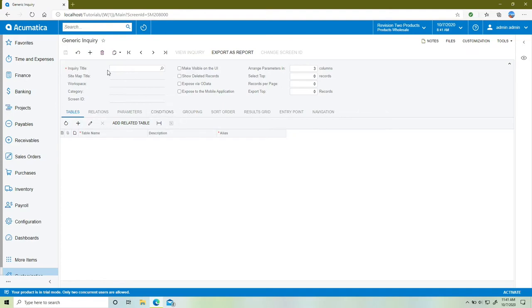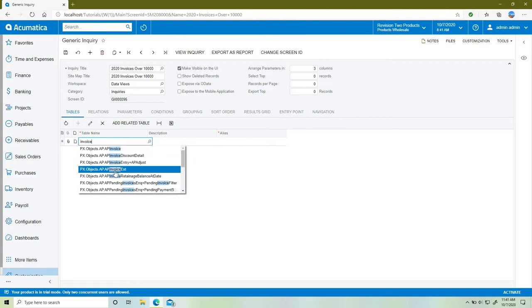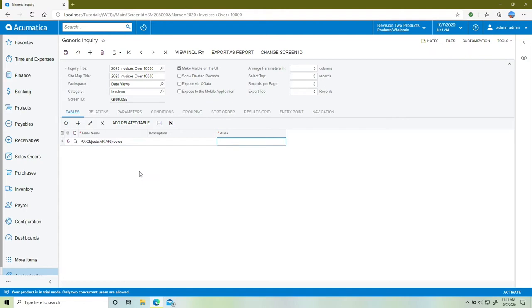Now, to start creating a new generic inquiry, we're going to give it a name. So for this, we'll call it 2020 invoices over $10,000. Now we're going to check to make it visible on our UI, and then we can save it and start selecting the tables that we're going to be using to create our inquiry. So we're going to need to pull in our invoice table, and we can navigate down to our AR invoice table here, and we'll go ahead and save it again just to add that.